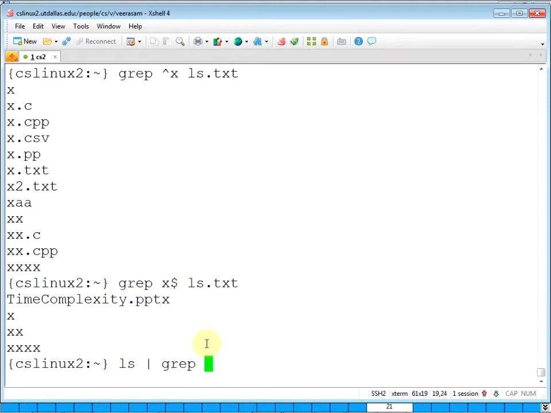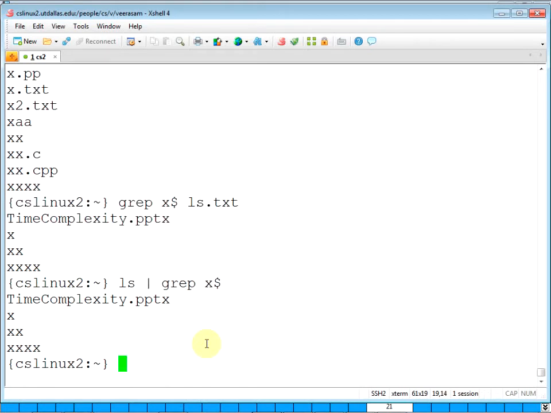You can also do this: ls pipe to. Remember we covered the pipe command, right? The ls output, which is going to be a list of entries, you directly pipe that to the grep command. You can do that too. You get exactly the same output.